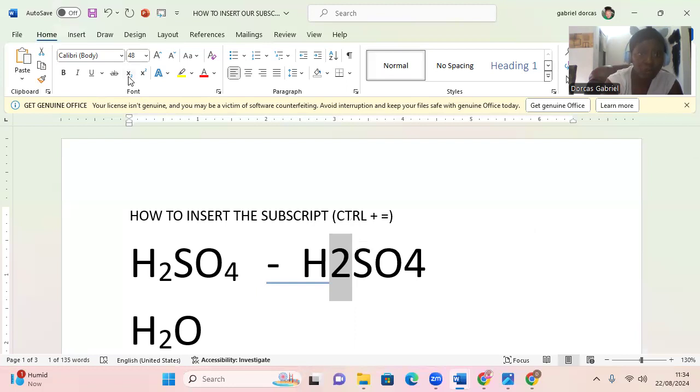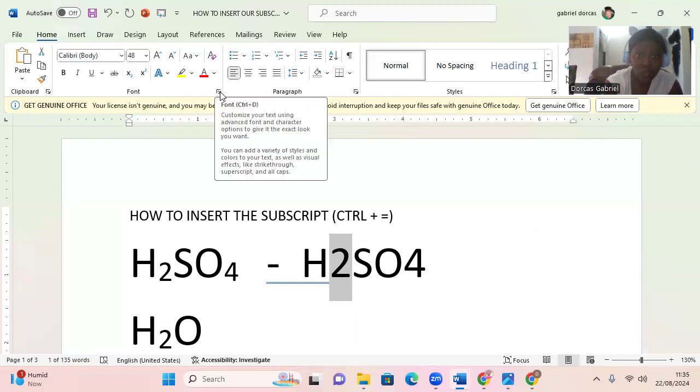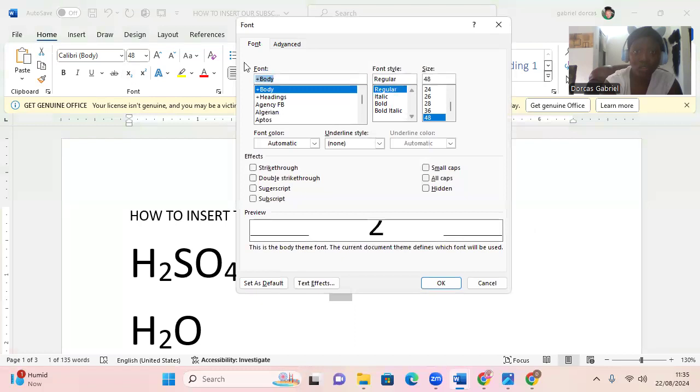Now, when you come to this font group, you see this here. The shortcut is Control plus equal sign. That's my shortcut, but I can also decide to come to this little box known as the dialog box launcher for fonts, and the shortcut is Control D. Click on it and it will bring out this dialog box. That's why it's known as the dialog box launcher.